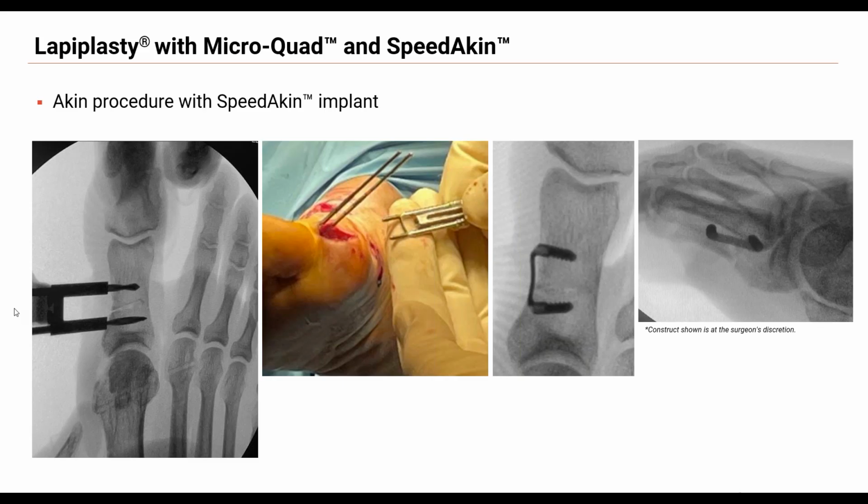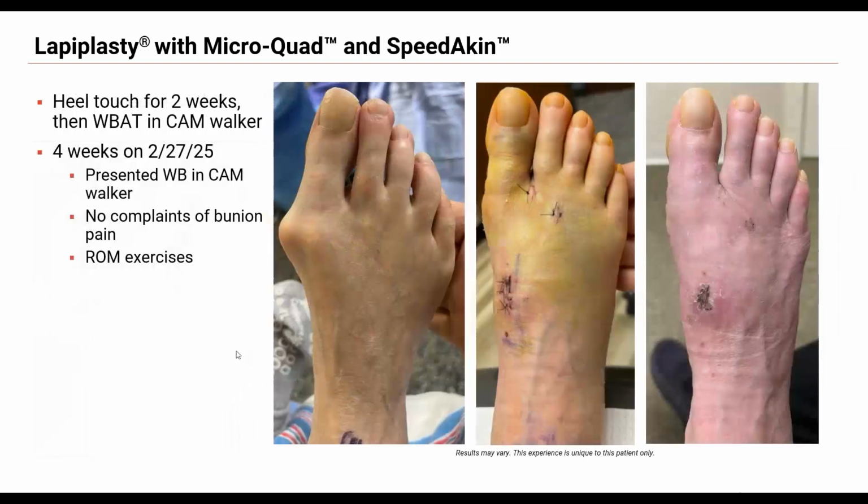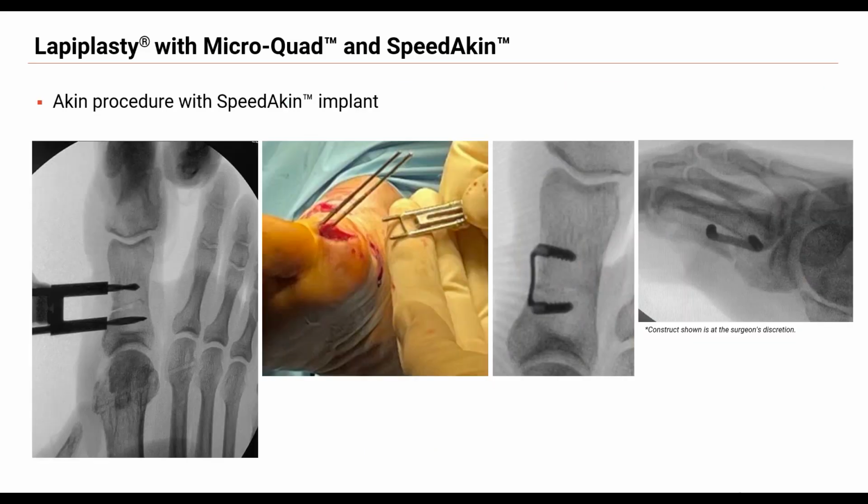Yeah, I have a slide on that at the end of this case. Oh, good. Okay, got it. Perfect. Yeah. And I want to make sure people saw that convexity too. Yeah, I did one today actually, and it really is impressive how it just contours right to the concavity of the phalanx.